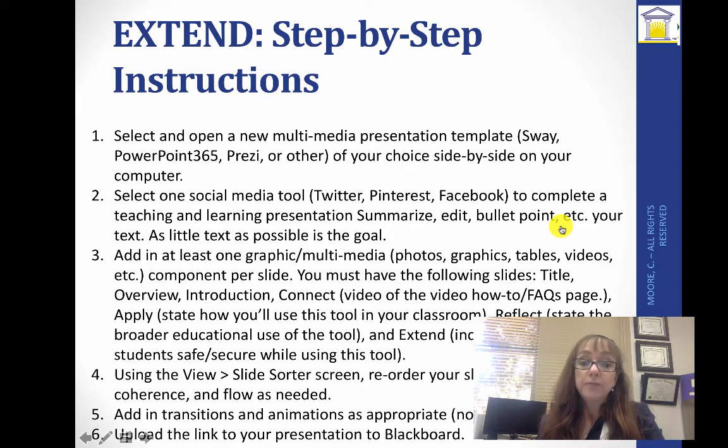Number three, on each one of your slides, and I'm going to tell you what the slides are in just a minute, on each one of the slides, again, you're going to have some sort of image, a photo, a graphic, a table, a video. And here are the slides you're going to have. So you're going to have a title, just like I do: the topic, your name, hopefully your picture. People like pictures, so they know who they're dealing with.